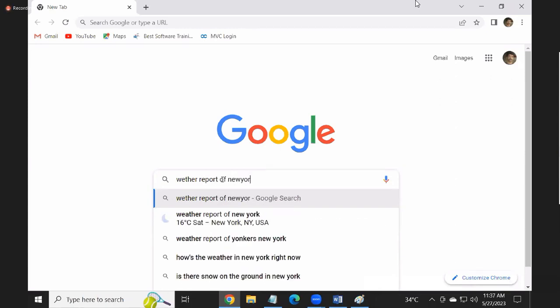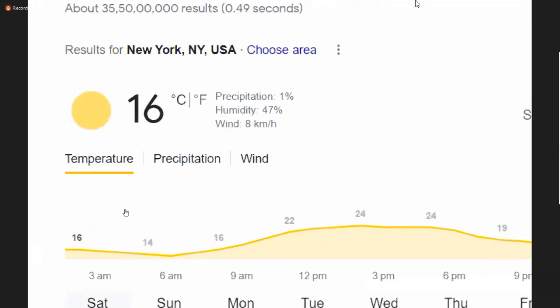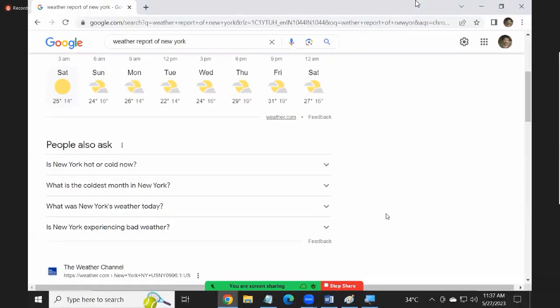I want to know the weather report of New York City. I'll get it automatically. 16 degrees centigrade. Are you clear? Throughout the world, I can get this particular information from anywhere.